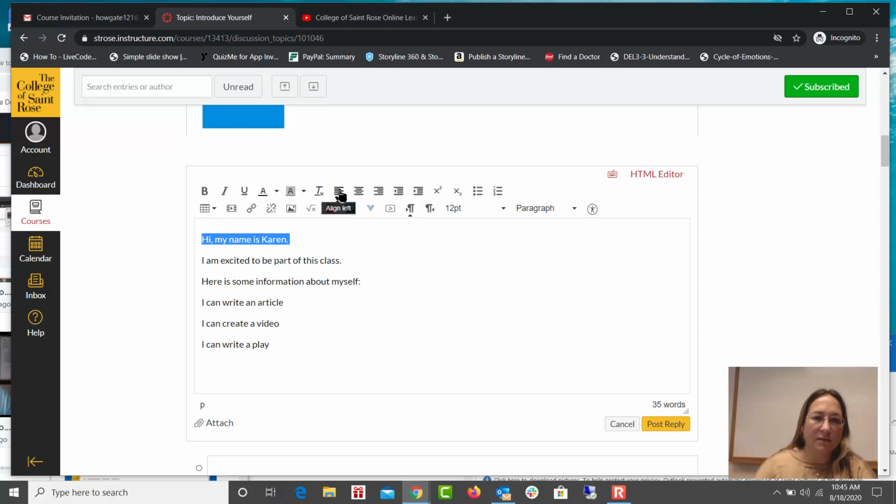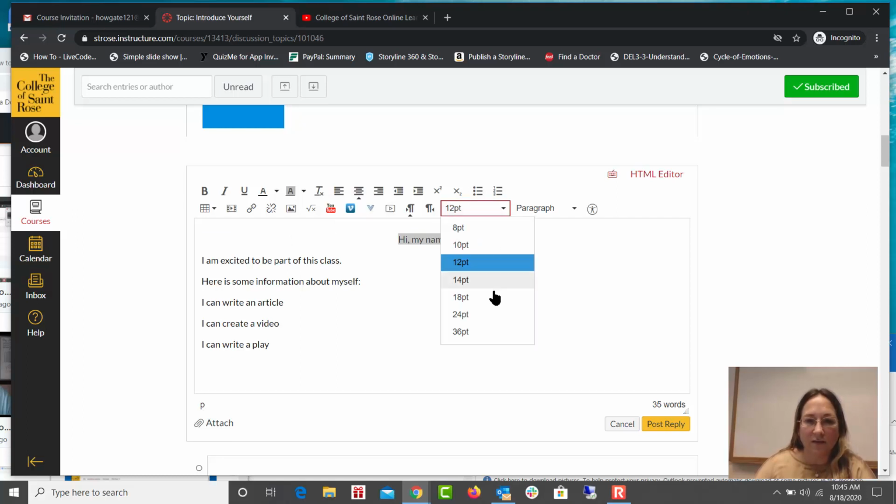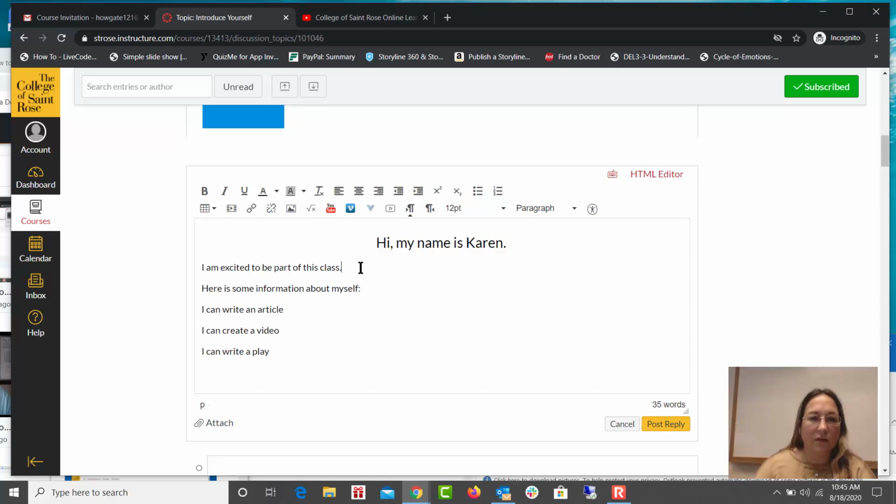Now you can align your text, and you can increase the size. You can change it from paragraph to header by highlighting it and going to header.